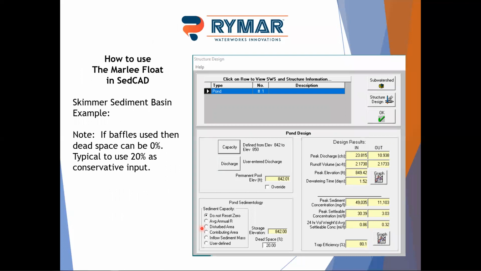And so we're going to go into the basin design, or structure design. When you get to this first page, you'll note if you're using baffles, most areas allow you to go down to 0% dead space. A lot of times we leave it at 20 just to be conservative.